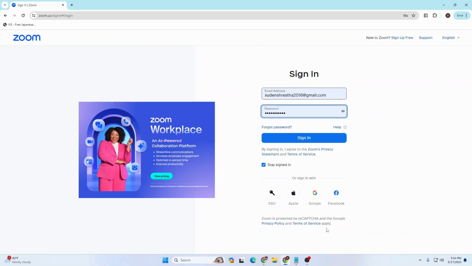And also guys, if you've forgotten your password, you can always retrieve it from over here where it says forgot password. If you click on that, you'll be taken to a procedure where you'll be able to either reset or retrieve your account's password.